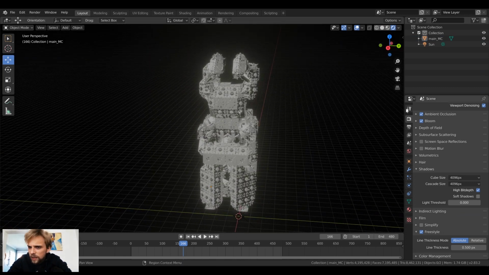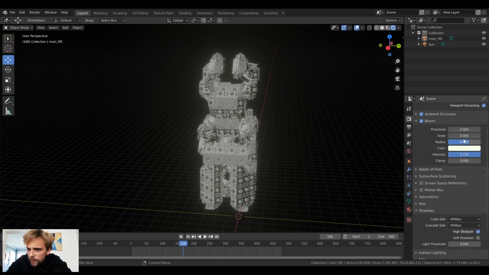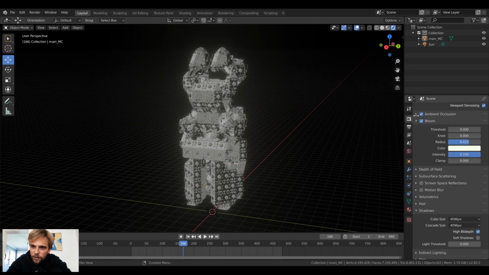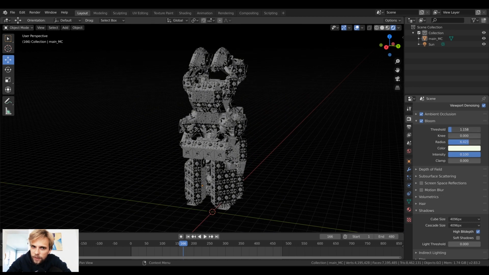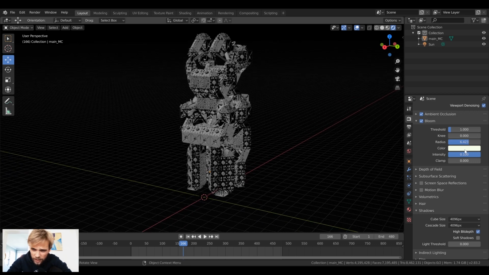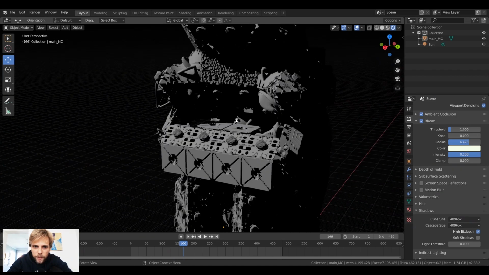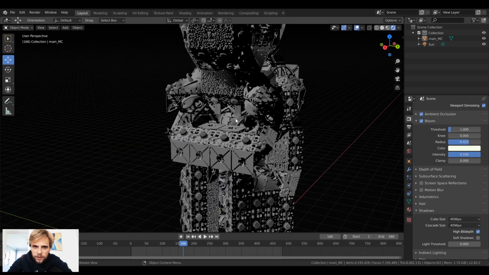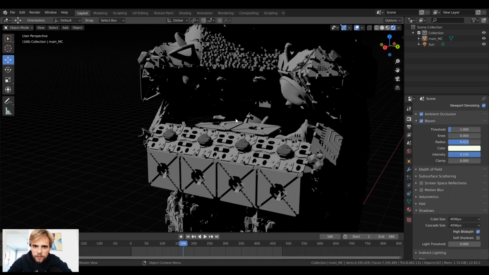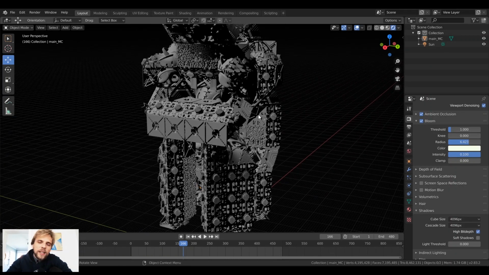Why is it glowy? Bloom. Oh, that's because the bloom threshold in the render properties is all the way down. So I'll increase the bloom threshold to something like 1 to make it not glow. Okay, so this shape right here, what the heck is going on here? As I zoom out, it's messing up a bit. Oh yeah, of course it's going to mess up. That's because we're using Eevee, and Eevee is not that great.